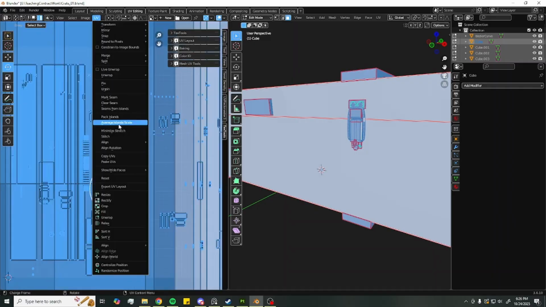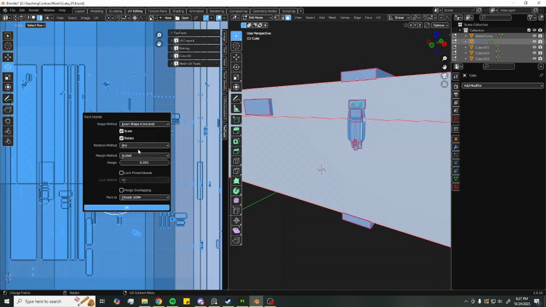So now that we have all of that done, we can go here and go to pack islands. Pops up a huge box here. You're welcome to look through all of this on your own. For the most part, we are going to leave these as default. It should be fine for most of what you're doing. When we get to some more complicated things, like for example, UDIMs, we can go over this a little bit more. But for now, default is fine.